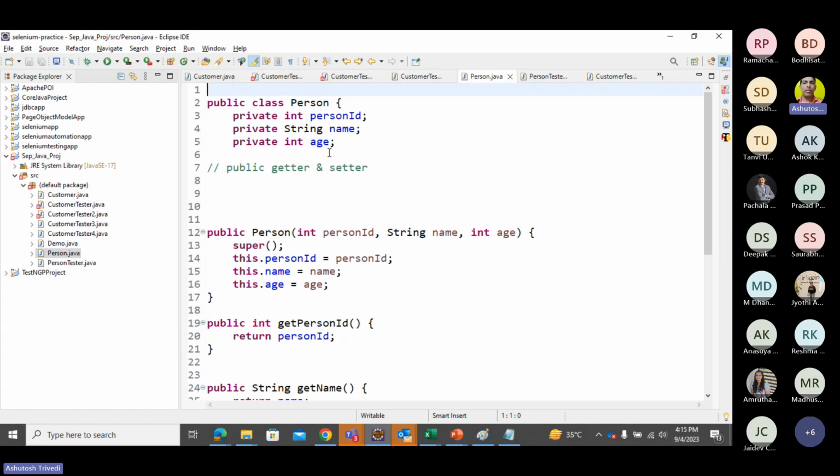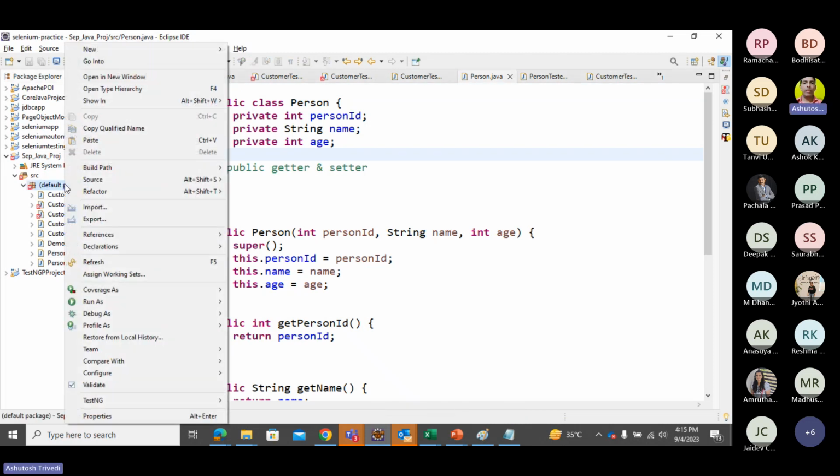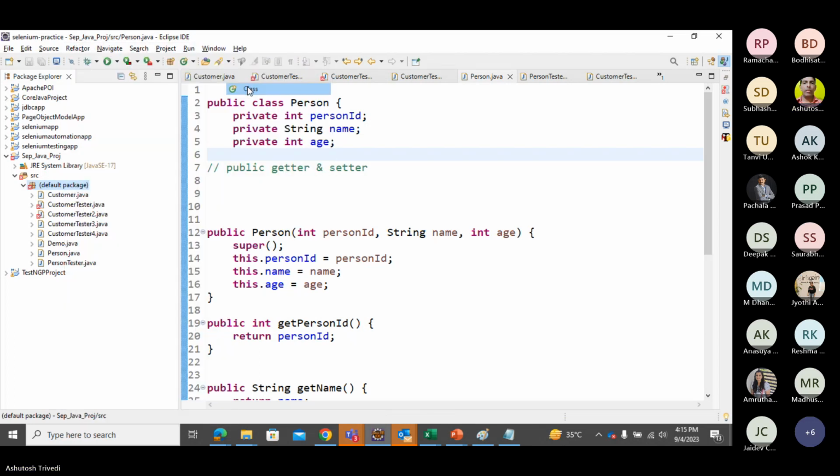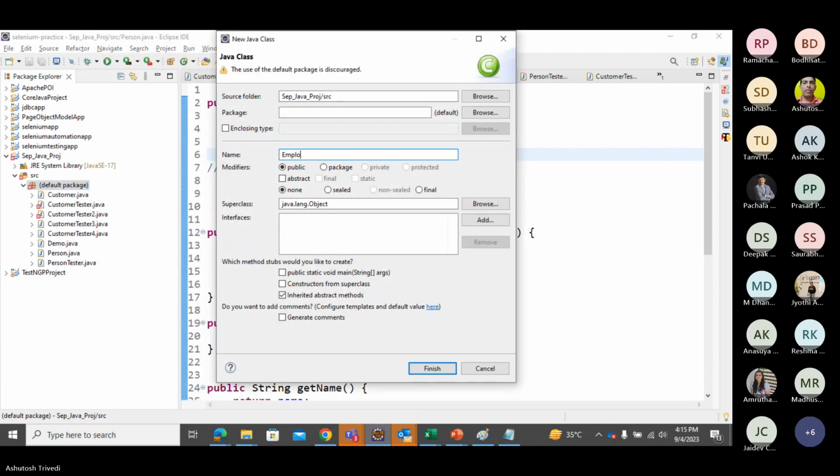So can I go ahead? Yeah, Ashutosh. Okay. Now I'm asking one more question. Okay, let me, I have defined one class, employee class. Just give me one minute.